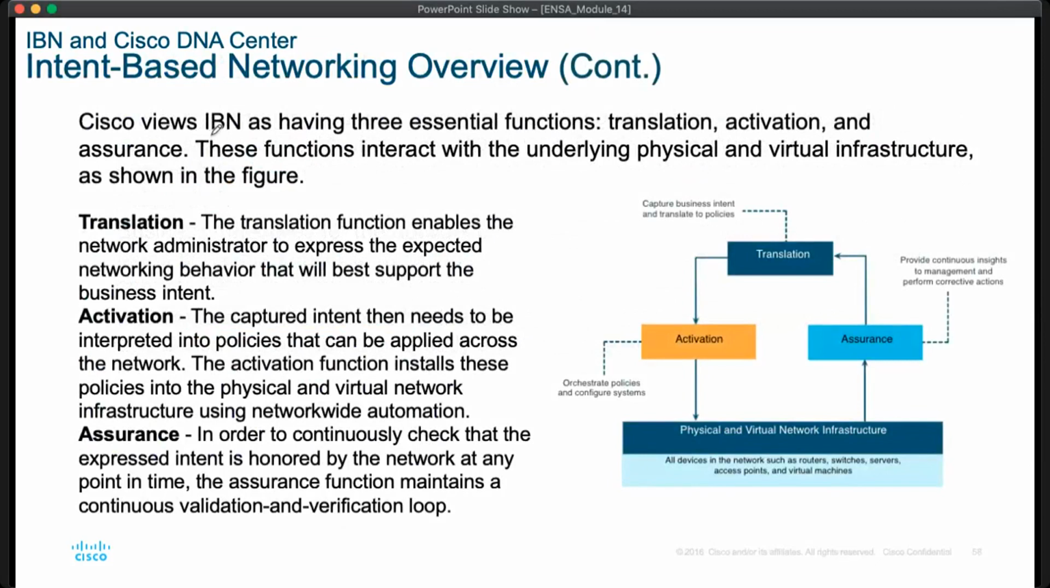Cisco views IBN as having 3 essential functions: first, translation, activation, and also assurance. These functions interact with the underlying physical and virtual infrastructure as shown in the figure. We have seen this in the video where they put an AI in between, which they implement using AI. Basically, they will interact with the physical infrastructure, like all the switches and everything here.